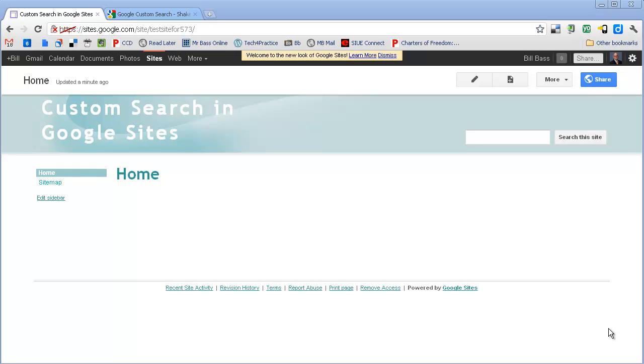Today I was trying to embed a custom search engine by Google into a Google site, and I was having trouble doing it. So I have two solutions that I came up with. I'm not sure that these are the best solutions, but there are two that I know work. So I wanted to share that, and if anybody has any better ideas about how to go about doing this, I would love to hear them.